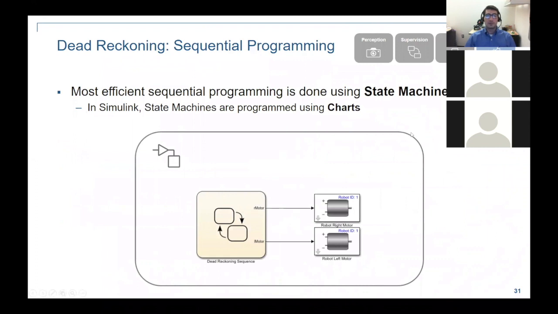A more efficient way to perform sequential programming, as we mentioned before, is using a state machine. So in Simulink, state machines are generally programmed using charts. And since we don't yet know what state machines or charts are, we are going to be covering these topics conceptually first, starting with state machines.